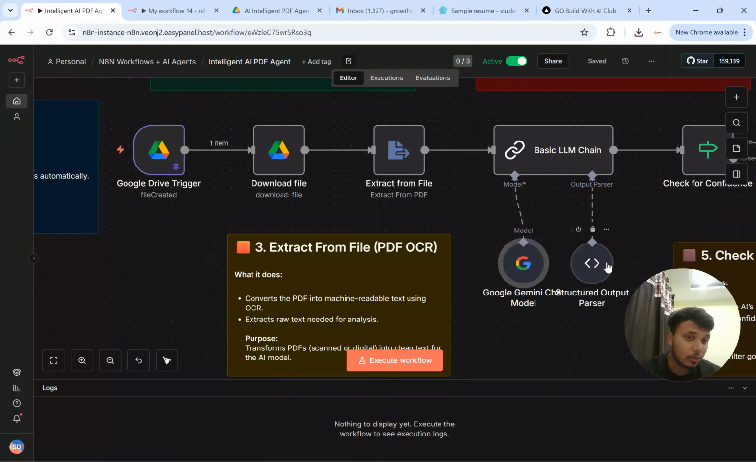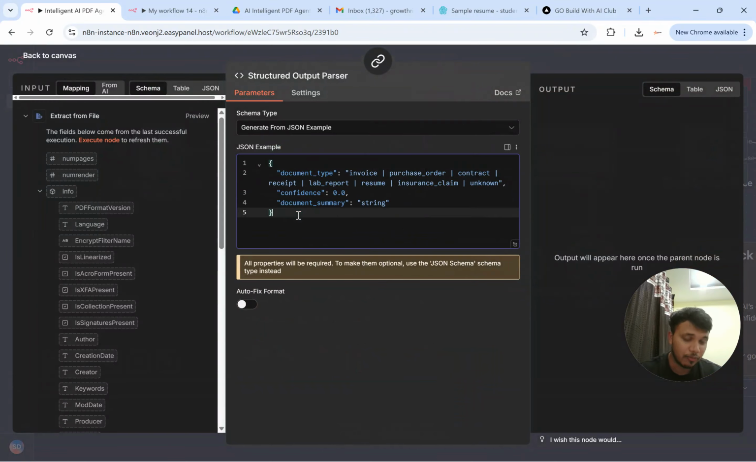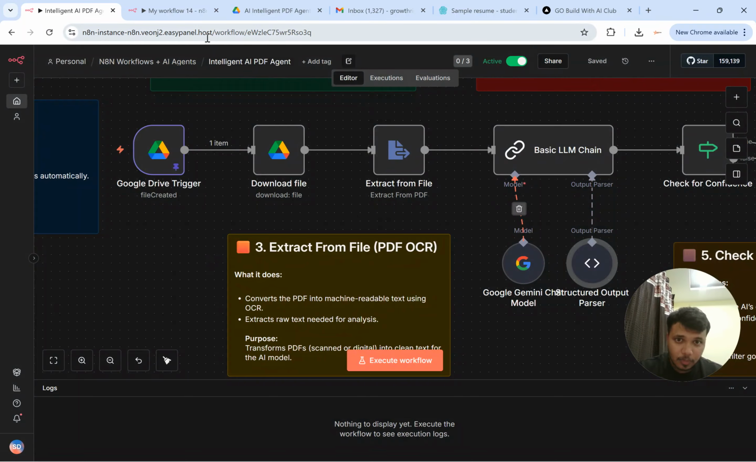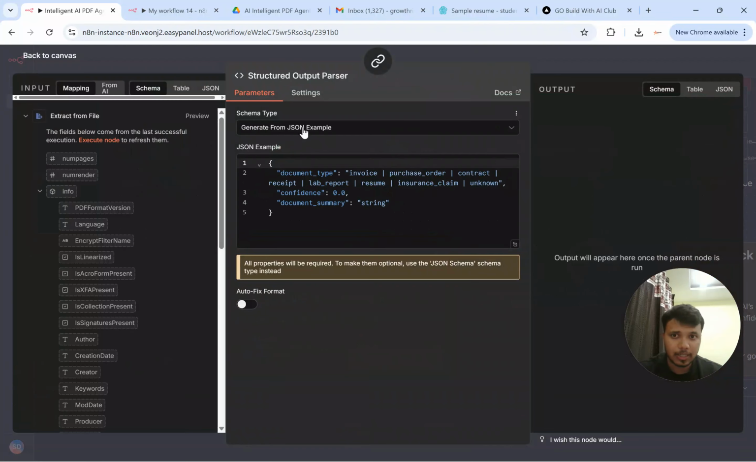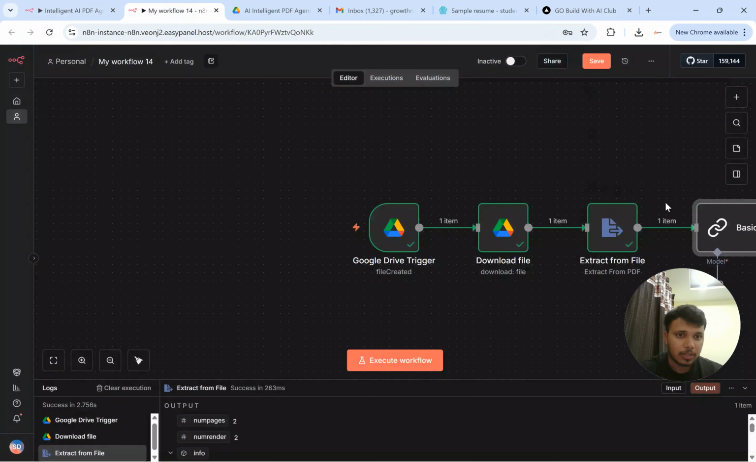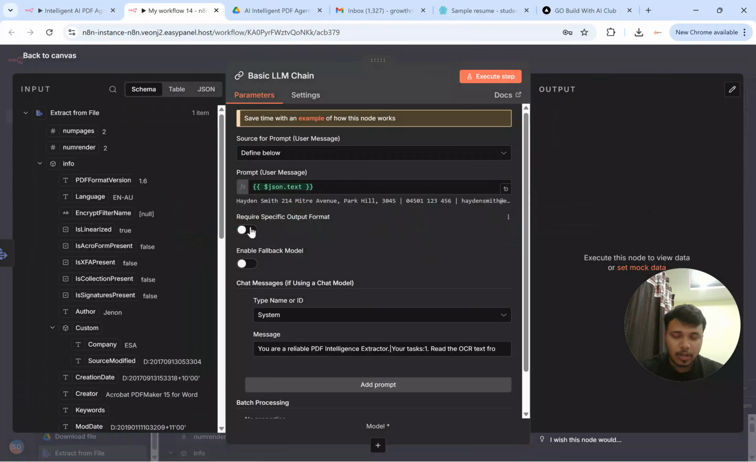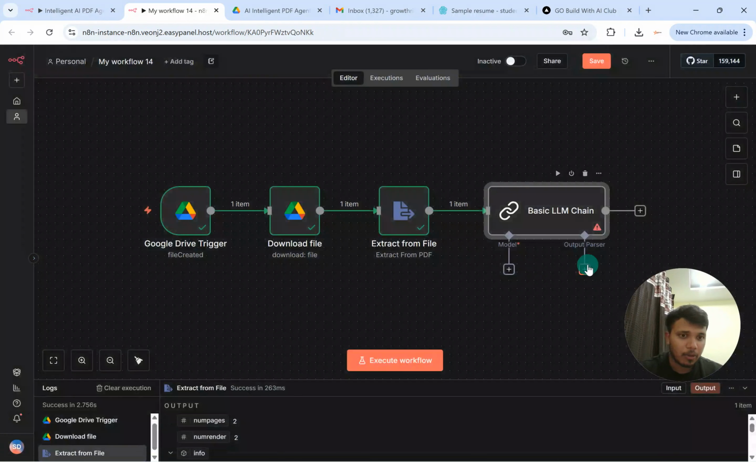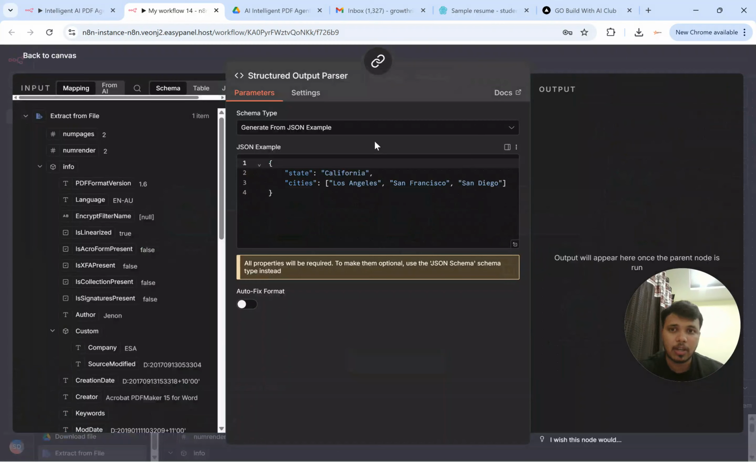And what you do need is to set up an output parser. What I mean by output parser is that whenever a specific AI agent outputs something, it's going to output these three fields: the document type, the confidence, and the document summary, which are going to get used in the further nodes. So let's go and add all of this. You set the JSON schema as this. This is an example, and then you add this, which requires a specific output format, and the output format is going to be a structured output format. You generate from example, just pasting this in the example.